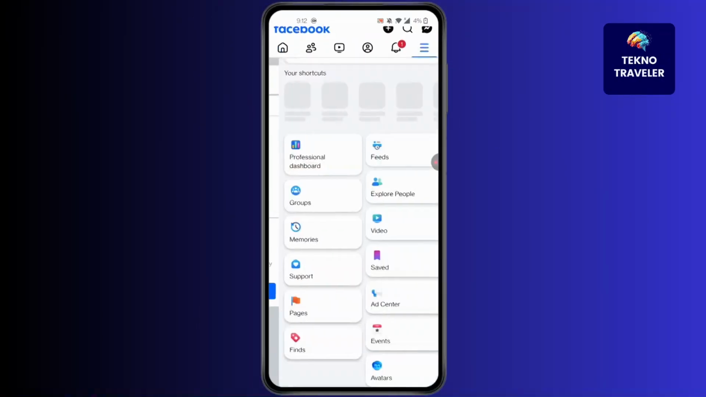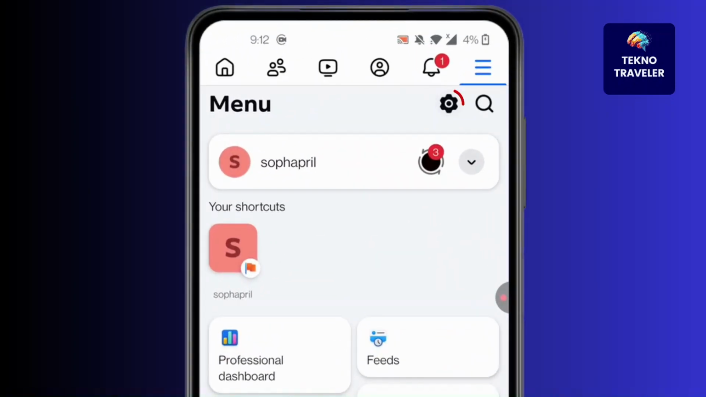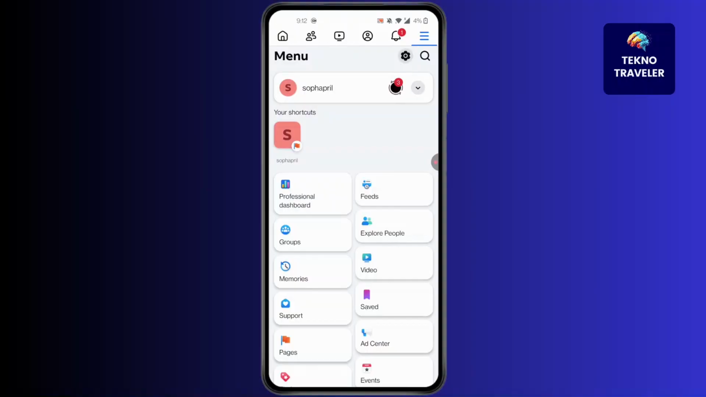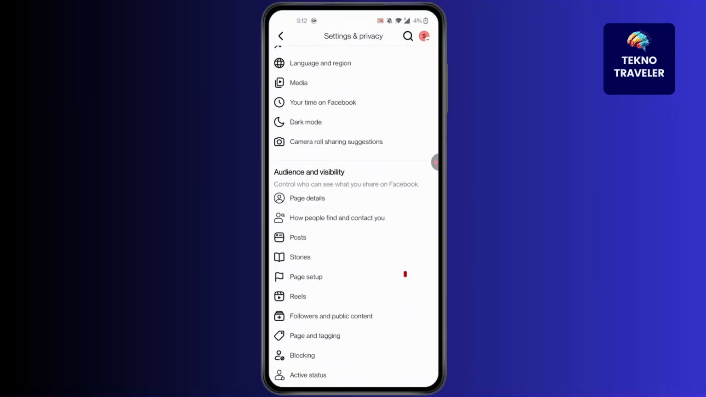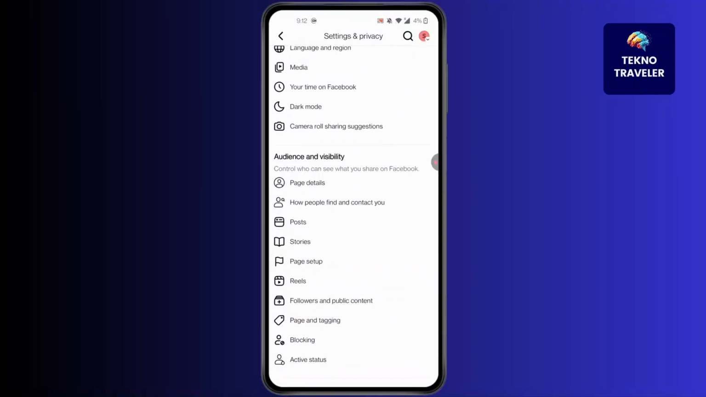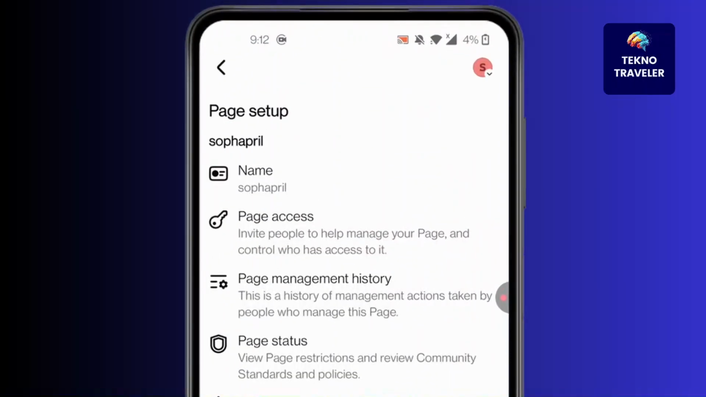After that, simply click on Settings located at top right, and then you'll find this kind of screen pop up. In here, simply scroll down till you find Page Setup. Click on it. Then click on Page Access.